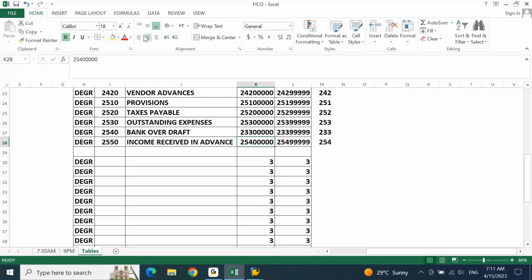Now in your incomes, what are we going to have? First one will be sales. Now when you are going to have sales, you are going to have different sales. Let's say domestic sales. What other sales? Foreign sales. Not foreign sales, we call it export sales.